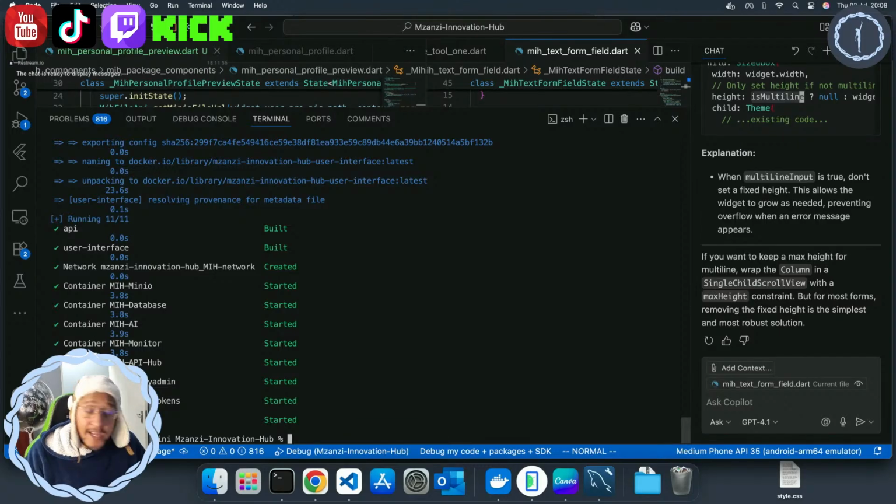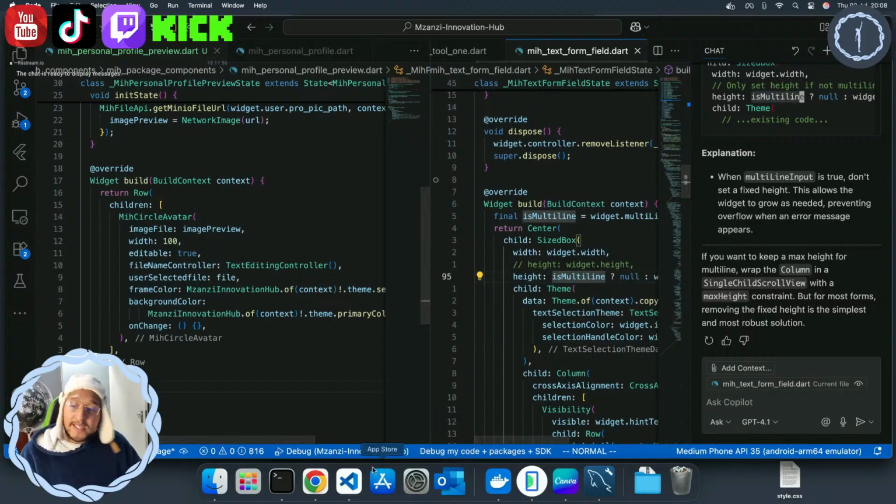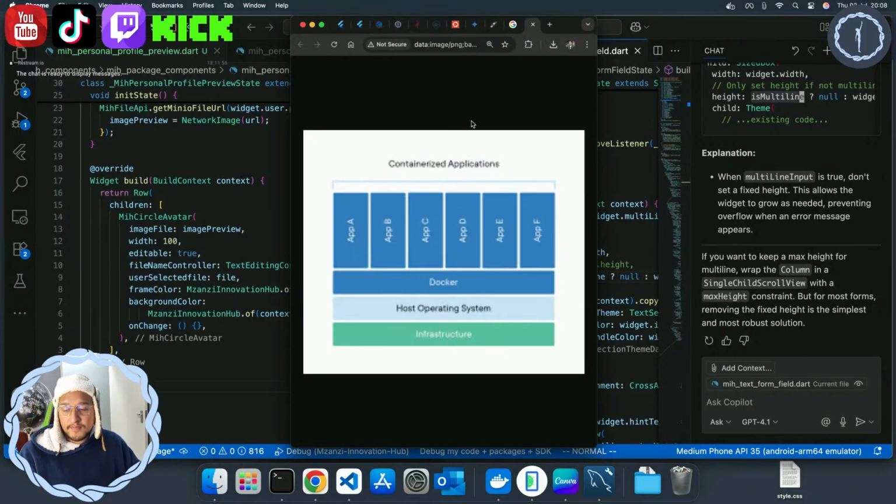All of these are free and open source tools, guys. Then we have our UX, which we're currently working on now. So you have all of your containers there available for you, right?